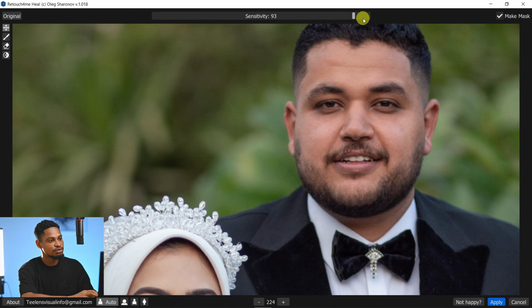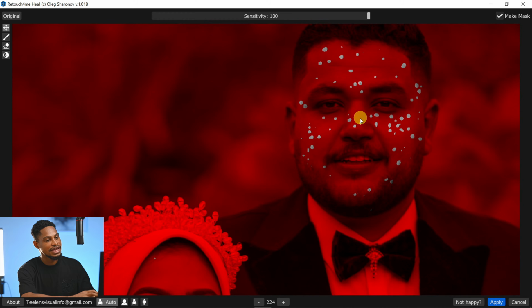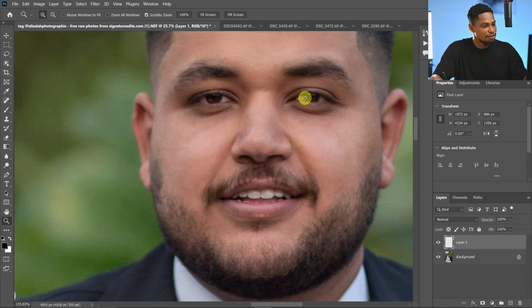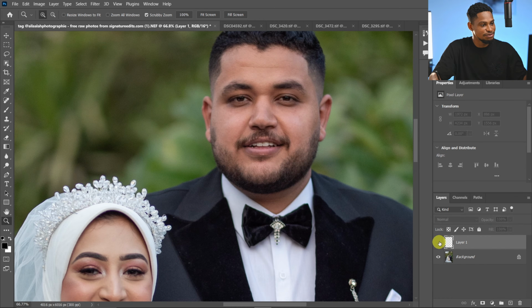And you can just move your sensitivity. I'm going to put my sensitivity at 100, like this, and click on apply, making sure your mask is selected. Now it's just going to apply inside of Photoshop. So this is the before and the after. Instead of spending 10 to 15 minutes trying to remove the blemishes from your image, with this plugin you can remove them in just one click and the result is amazing.